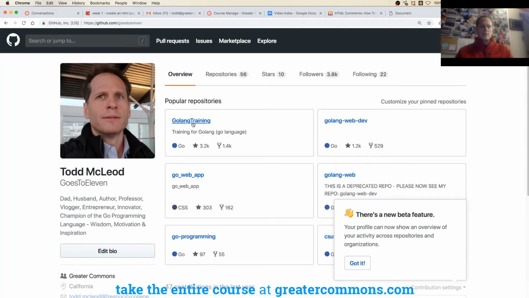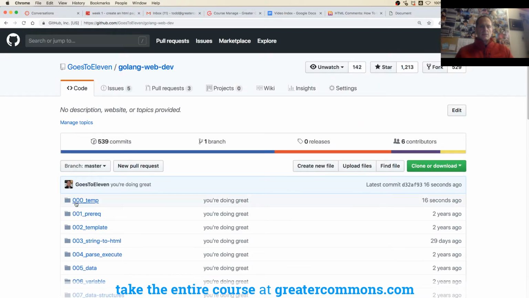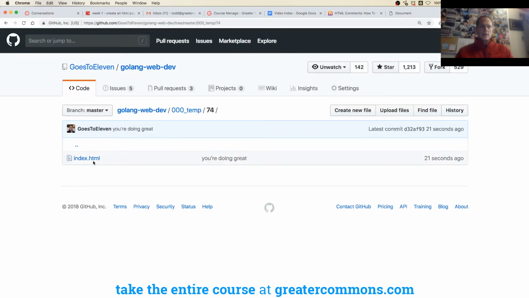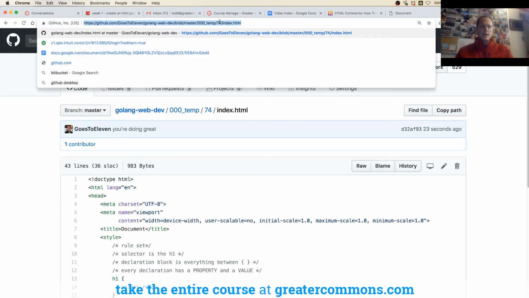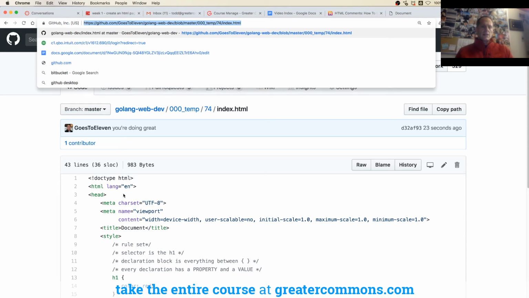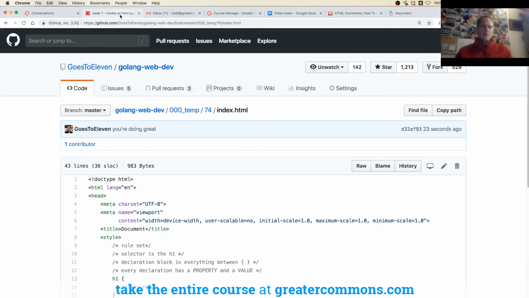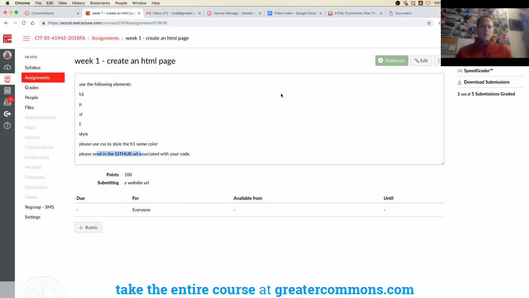If I look at GitHub, I put it in temp, and I put it in 74, and I put it right there. So I then grab that URL. There's that code I wrote. I'd come back to here, and when I went to submit that, I'd submit that URL as proof that I did that. So that's how you do that assignment.